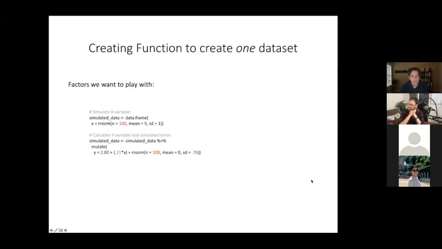Okay, so we're going to take the code we've used to generate a few variables here, and I want to turn this into a function. I want to build our own function that we can use as a tool to generate any sort of data set that we'd like, turning any knob up or down at will.